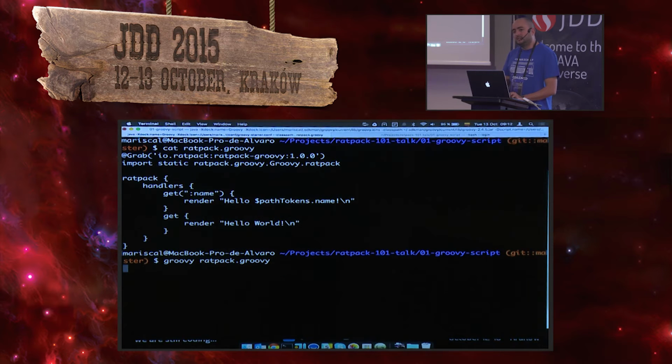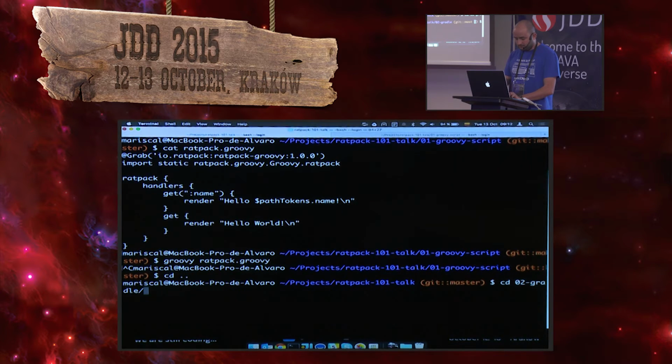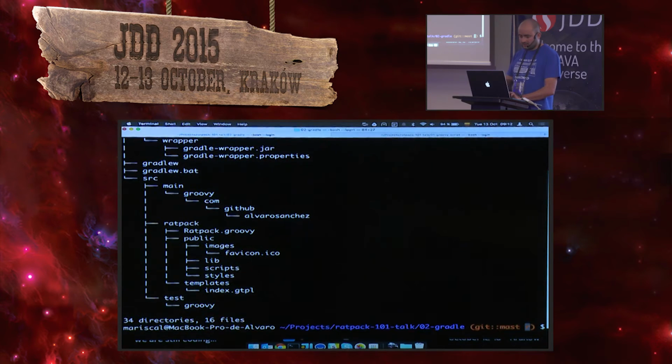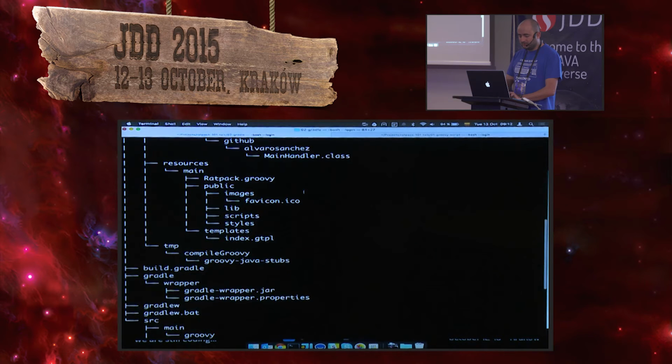Obviously, a Groovy script is a viable solution for demos or short-lived applications. But if you want to do something real, this isn't an option. So fortunately, you can use the Gradle build for that. This is how a normal, well, I'll clean this.